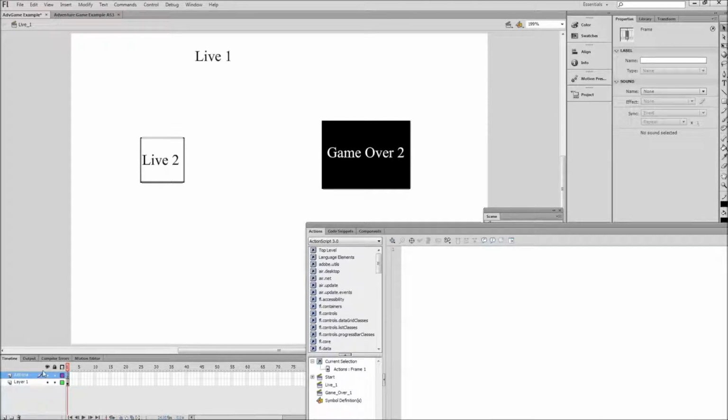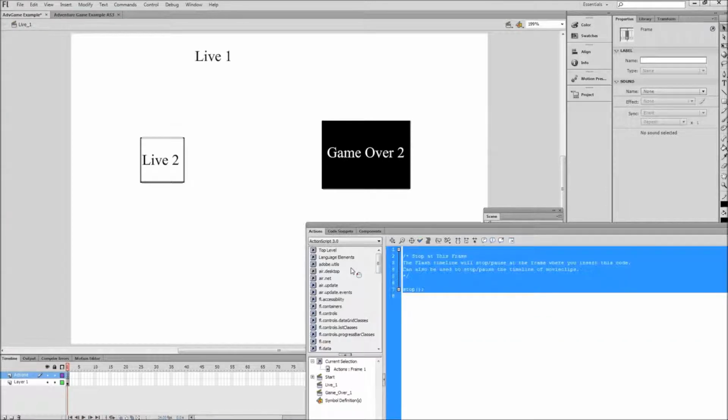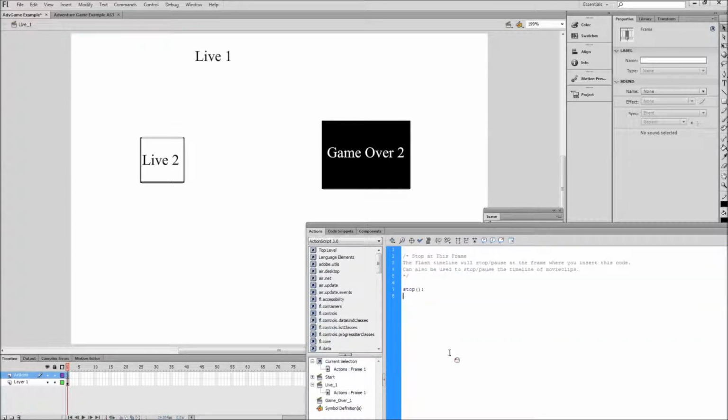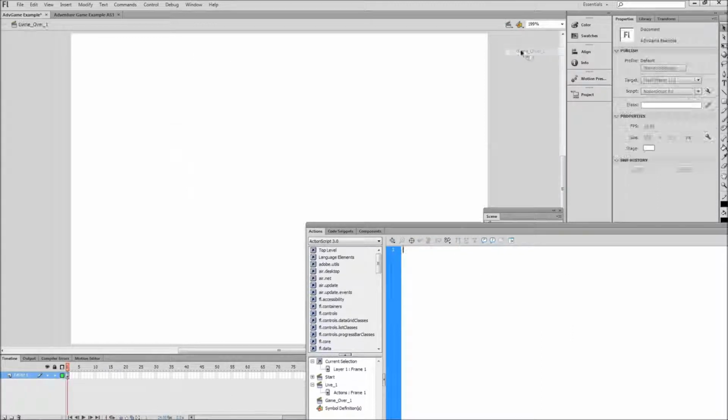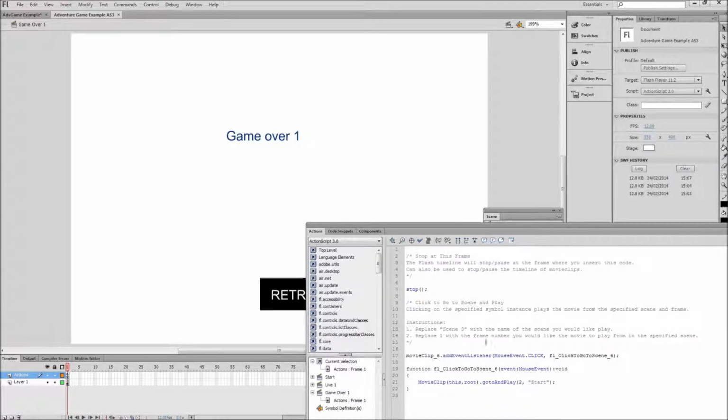So we'll click on the frame, code snippets. We're in timeline navigation. For this part of the adventure game, it's all about really timeline navigation and controlling that, most of it. So we'll put a stop action on there. Okay. And then we go to game over 1, where, if I just show you the example again, we have a stop and we have a retry button.